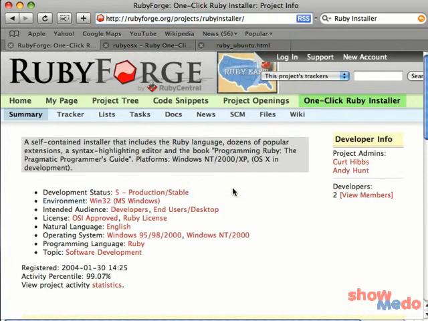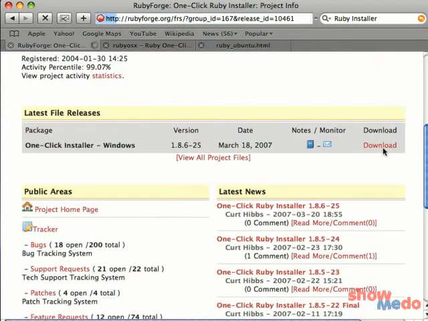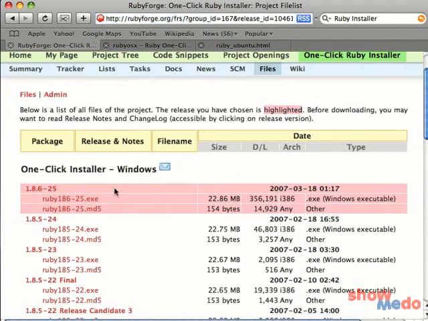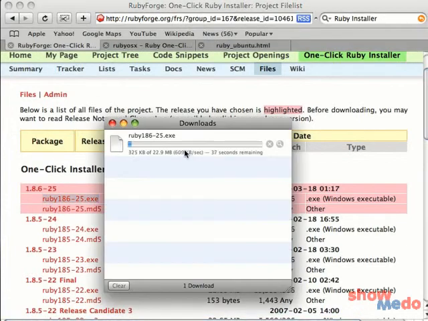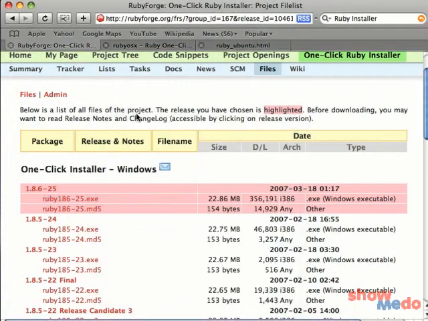And the way it works is you just download the one-click installer, just press download here, download the latest version. Okay, let's download it. And you just run it. It's a simple, standard Windows installer, and I don't think that you will have any problems with it.